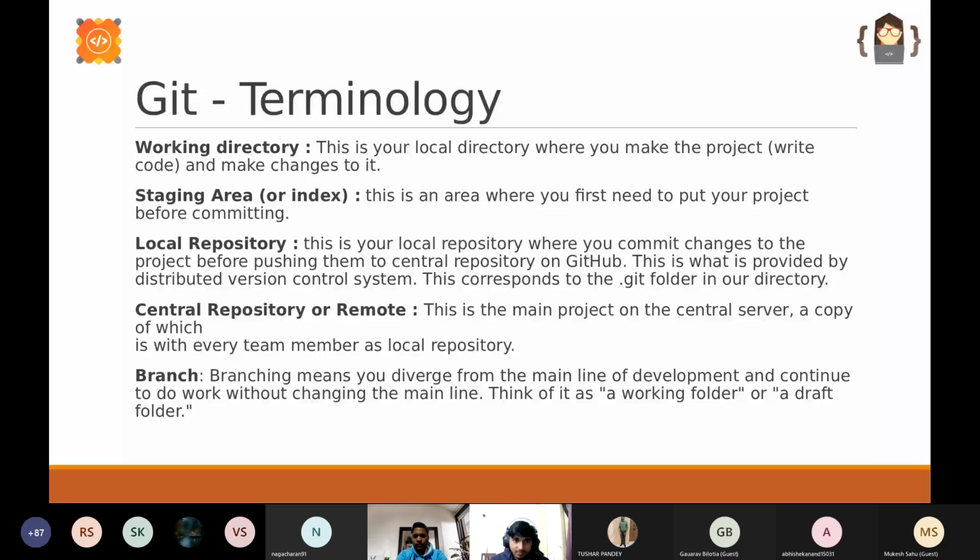Staging area. This is the area where you first need to put your project before committing. You can imagine it as a cardboard box. Imagine you're sending a mail. Committing is very similar to sending a mail. When you need to send a letter, you first pack it into an envelope or a box, then you put it in the post box, and it gets mailed. So the staging area is like a cardboard box. You put your changes there, and when you're ready and satisfied with your changes, then you send the mail.